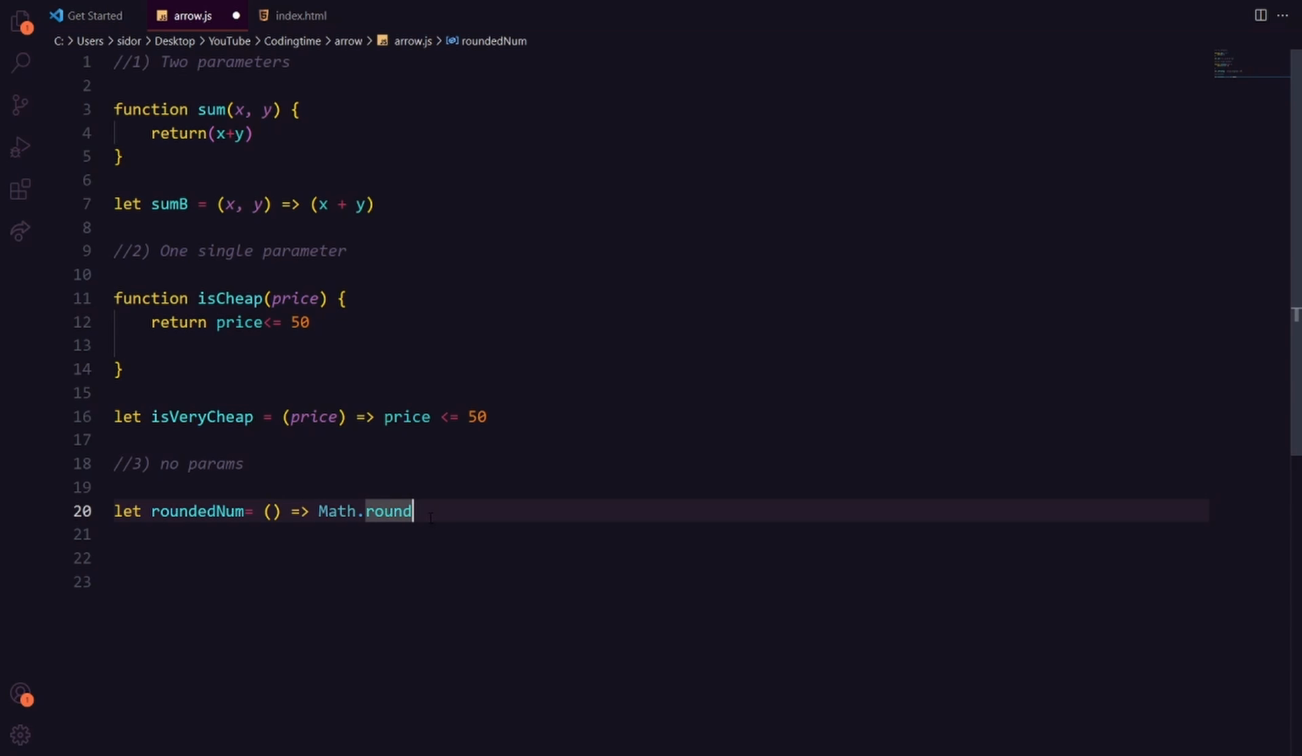Now, in the second case, when we have one single parameter, we can get rid of the parentheses, and this is very common in arrow functions when we have one single parameter. Okay, and arrow functions are very useful when creating functions with no names, anonymous functions.